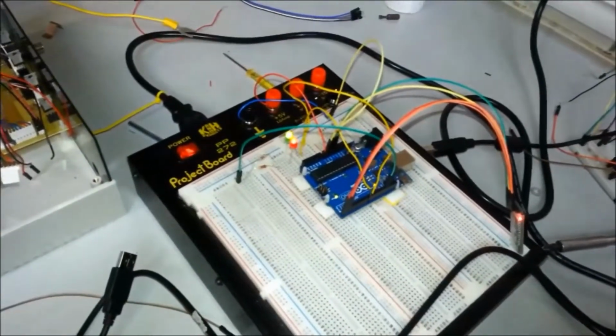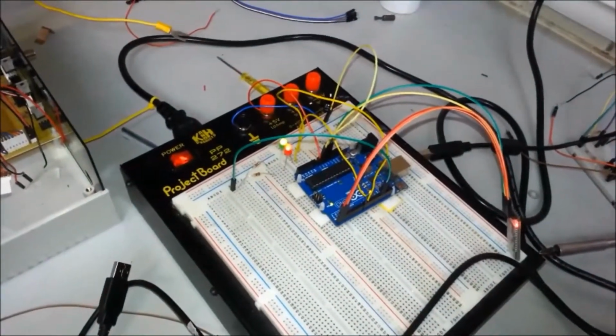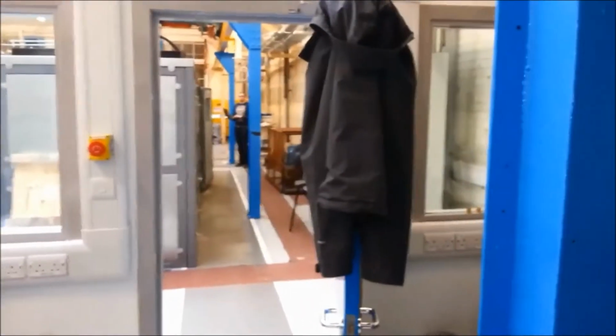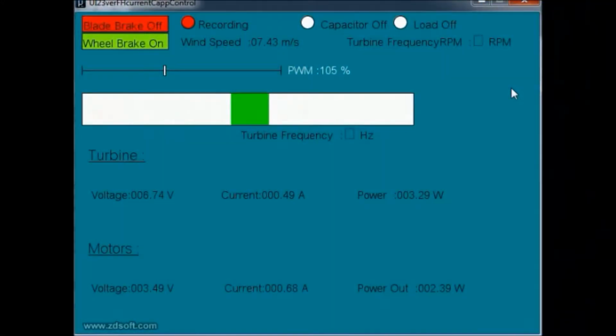Bluetooth communication was utilised in order to send control signals to the vehicle and display up-to-date measurements via a graphical user interface. The control signals enabled operations such as applying the blade brake, wheel brake, and overriding the maximum power point tracking.